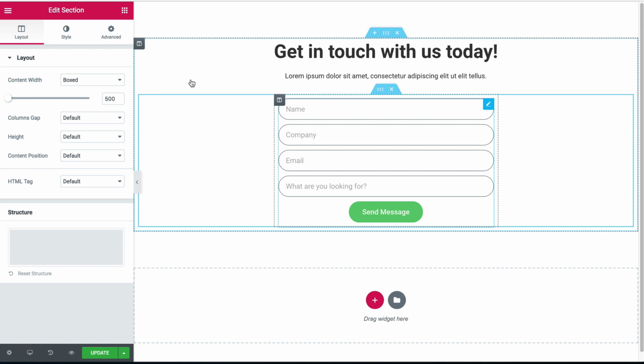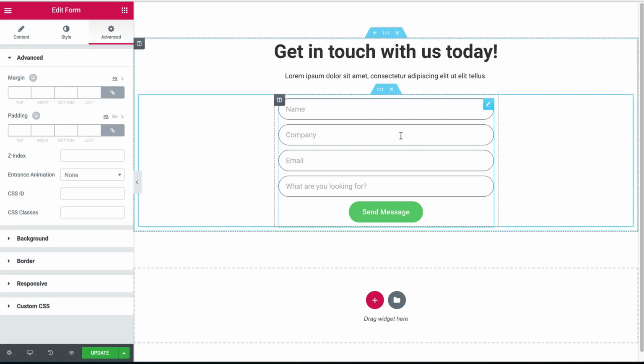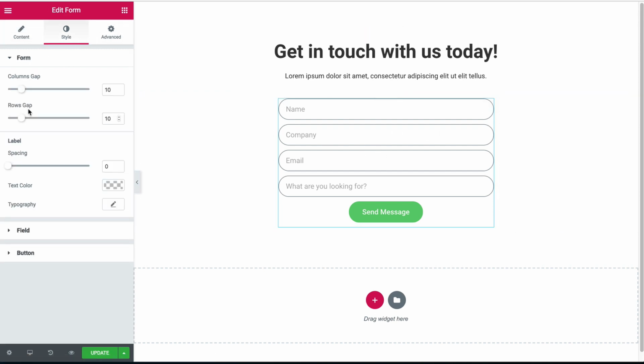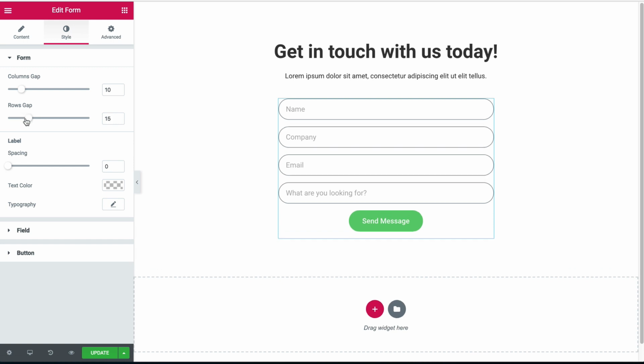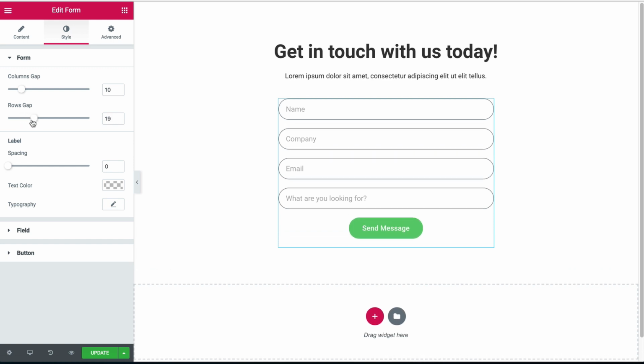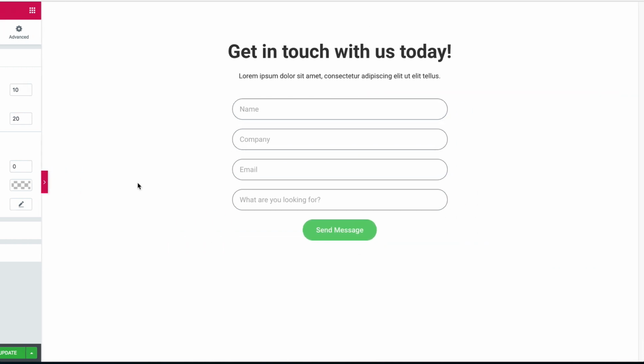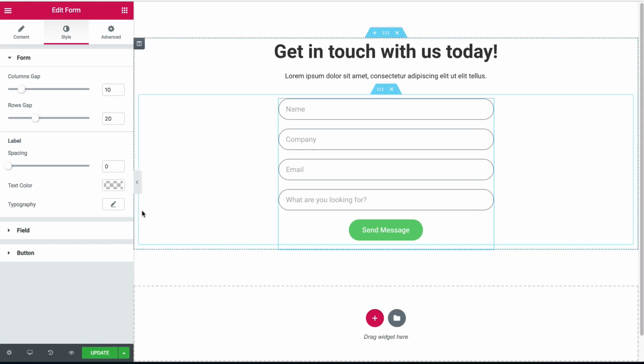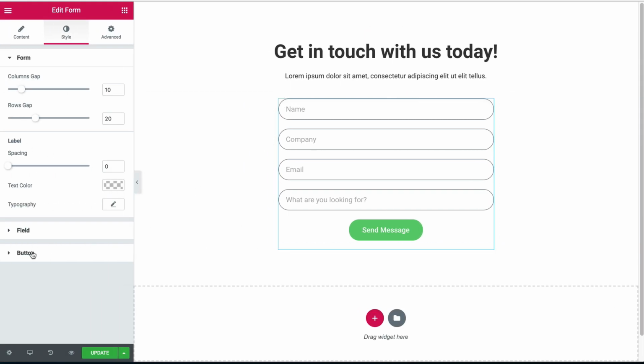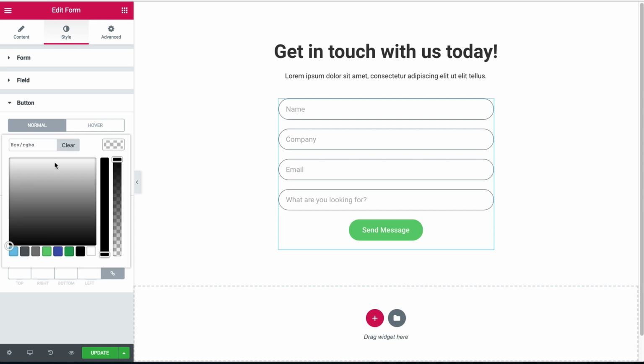That looks better, but I think this still feels a little bit suffocated. So let me go to the form and increase the row size to about, let's do 20. Let's see how that looks. That looks a whole lot better already. I mean, I'm loving this right here. Let's go to the button though and change the background color to some type of blue.